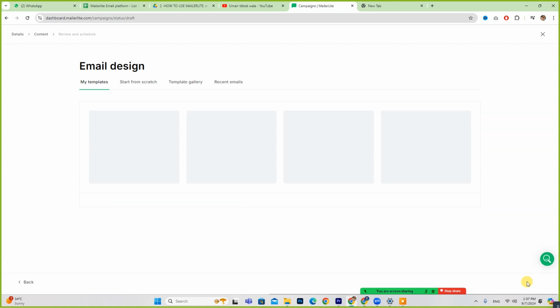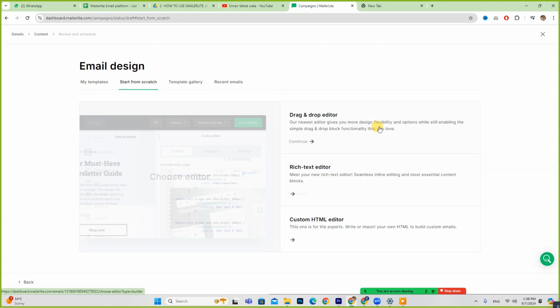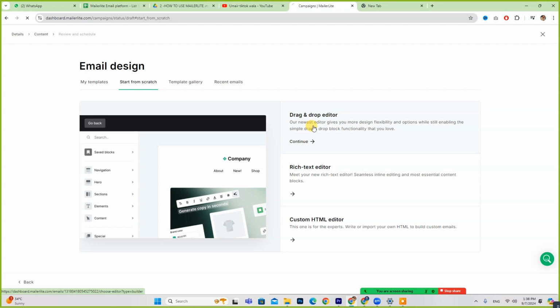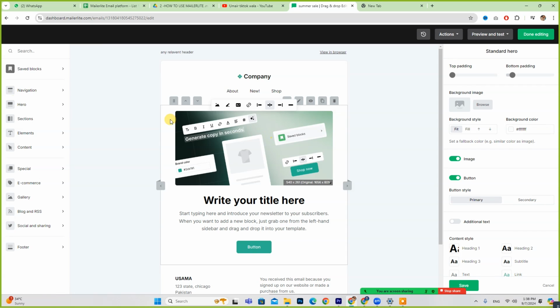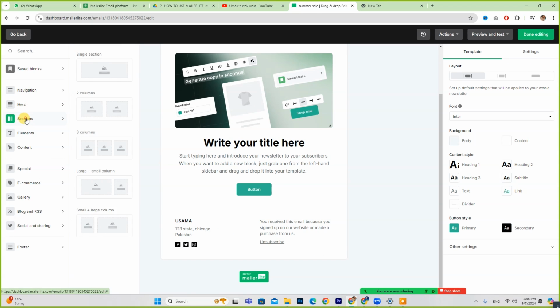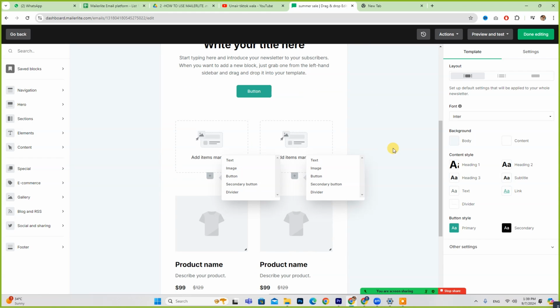Then click Next, Content. Here you'll move on to the email design section. You can choose from one of the available design options. You'll have three options for designing your newsletter. Select any elements you want to include in your design and customize them as needed. After completing the editing, click on Done Editing and you're all set.